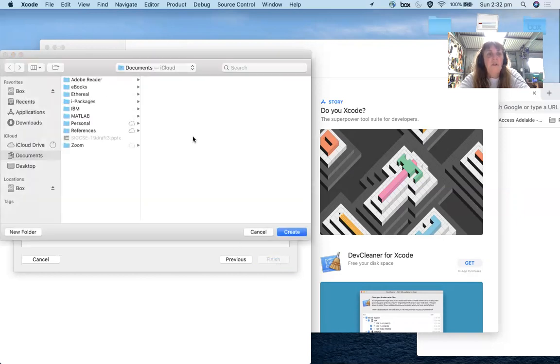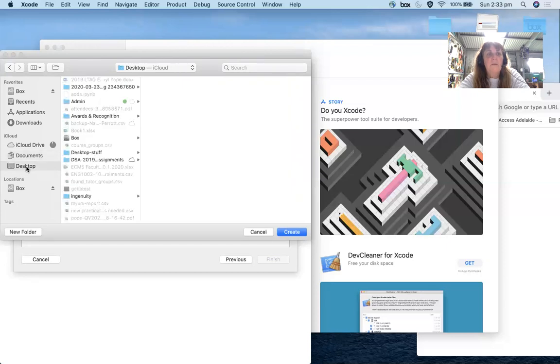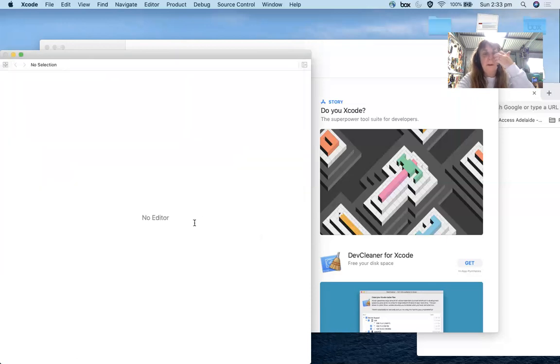Okay, and put where you want to store it. Where you store it is where you're going to have to find your program when you go to compile it. So I usually like to just put it onto my desktop, or wherever you store your files. I'm just going to store it on my desktop at the moment and create it there. You obviously can create a folder for it.